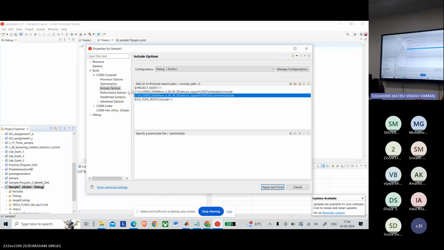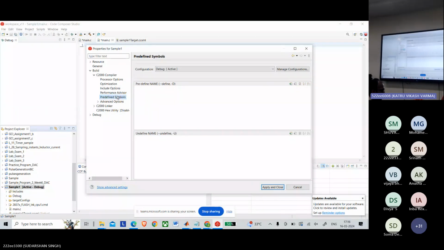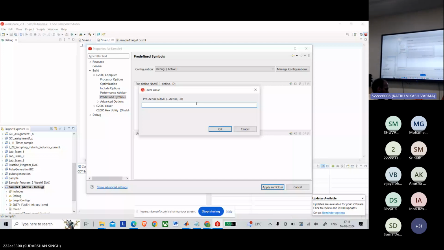Now we need to define some predefined symbols. So these are for the CPUs that we'll be using. What we are using is CPU 1. So for that, we'll write this. And let's write another name for our LaunchPad.